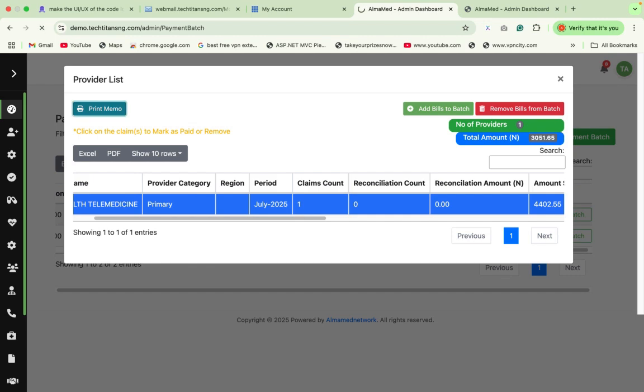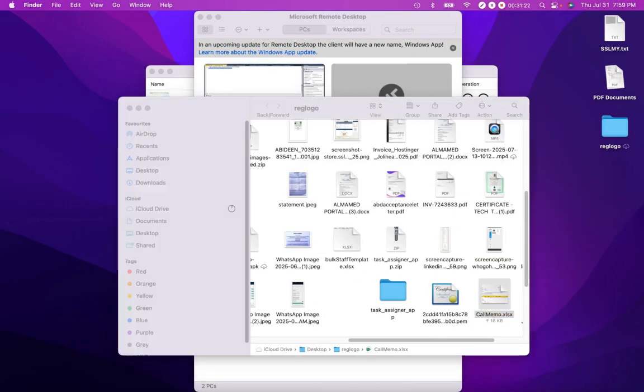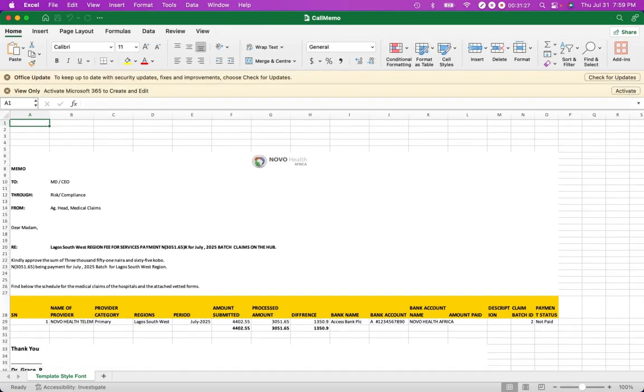So if I click here now, it's going to show me the memo for the bill. So now the memo has been downloaded here. That's the memo, so I can click here to view it. It will show me the details of the memo. So let me just do that. Okay, so this is the memo.